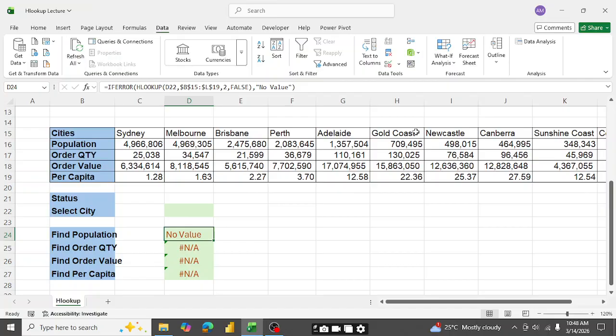If an error is shown, you don't have any information, you don't have anything to show over here. You have selected somewhere else, and the value does not exist in these table areas. You have to find the population and you cannot find it. So instead of NA, you have to write no value. You have to use the IFERROR function.